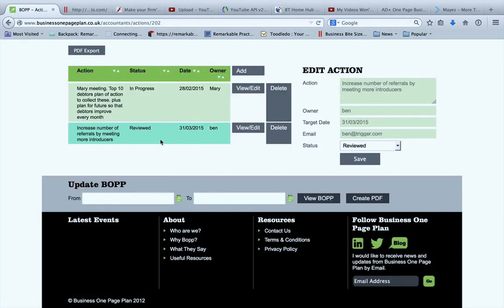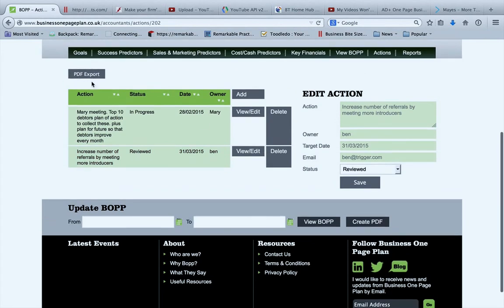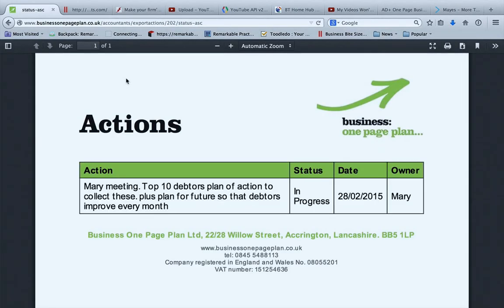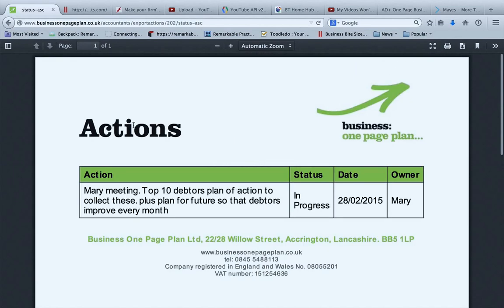Now what that does is it parks it in a separate section of the software. It's still there, but when you come to do a PDF export, it's disappeared. So if we press on PDF export, let's just have a quick look at what we've got now as the actions that need to be taken. So we can see that the reviewed one's gone. So this can be PDF to the client, and I recommend you do that at the end of each meeting. Can also be printed. And as mentioned at the beginning, you see things are green because of the Business One Page Plan logo. With the fully branded version, this will be your colour, and this will be your logo, and this will be your address. That's right. Yeah.